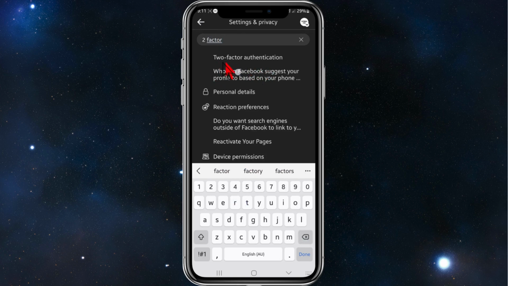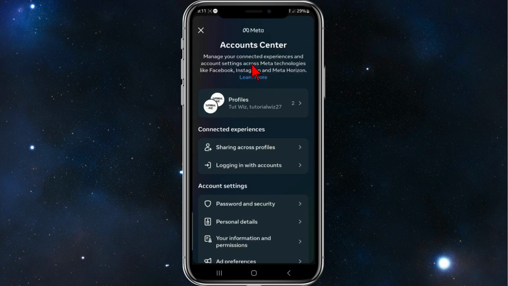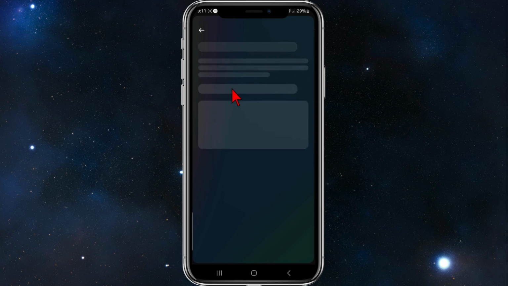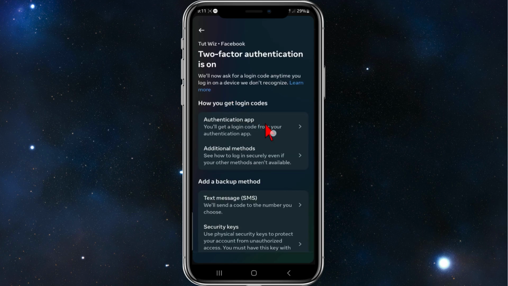Alright, once you've done that, click on the two-factor authentication and now click on the account that you would like to remove this from. In my case it is Tutwiz. Alright, in my case, to turn it off I'll need to click on this part here of this page, Authentication app. But in your case you might be having two-factor authentication that is turned on via a text message.